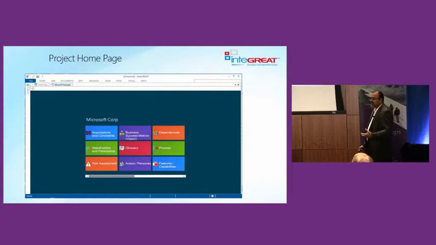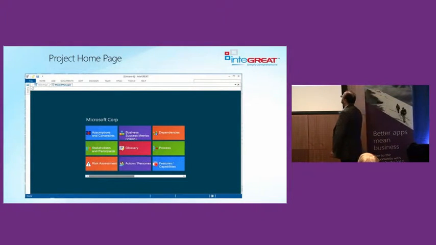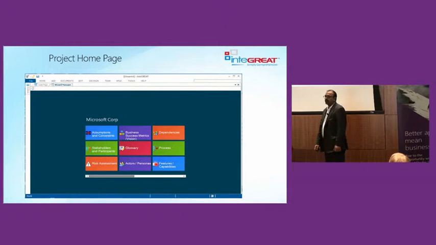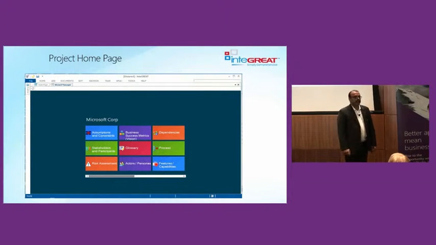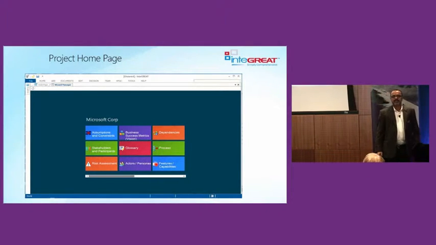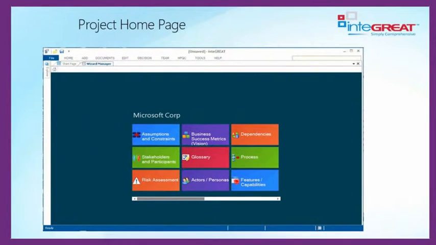So I've talked about a knowledge management approach. In Integrate, there are multiple different dimensions of requirements. When you open up Integrate, it took inspiration from Windows 8 and built a tiles interface, and we took inspiration from Office 2013, which hopefully we'll have sometime soon, and built the backstage and the rest of the user experience.